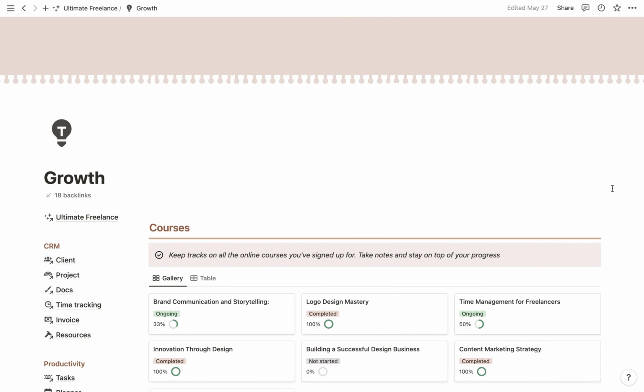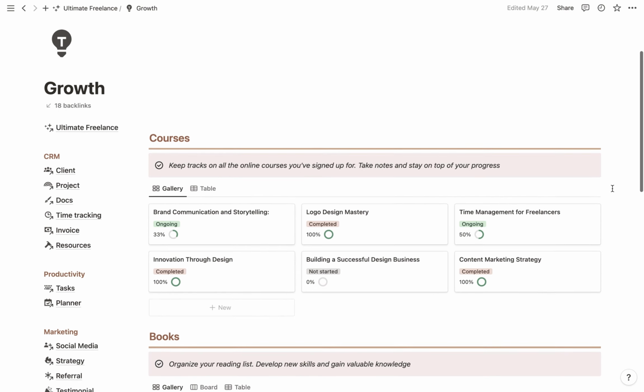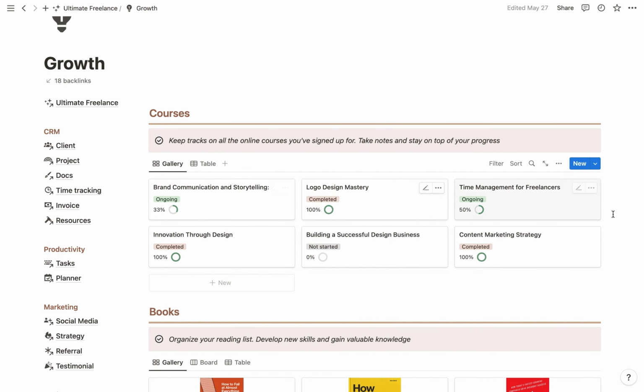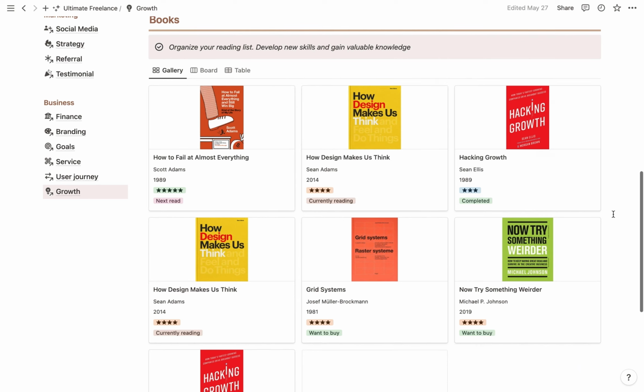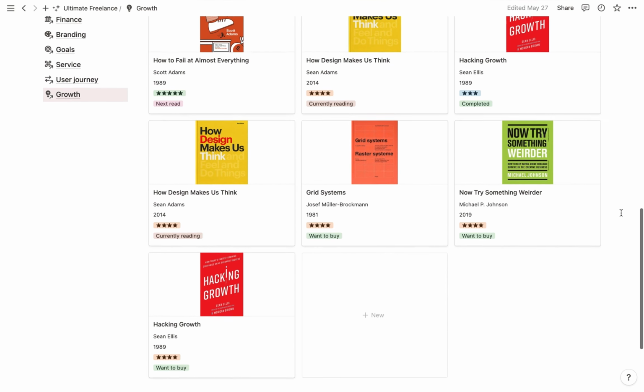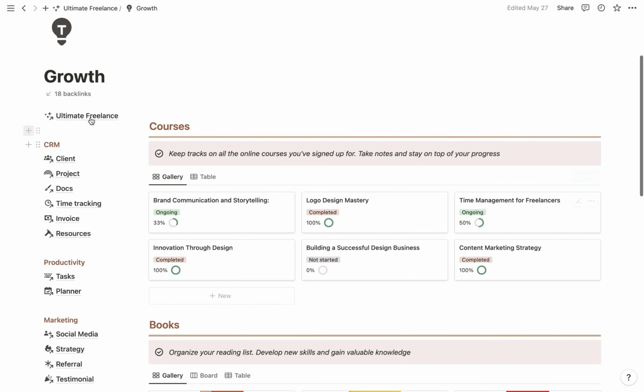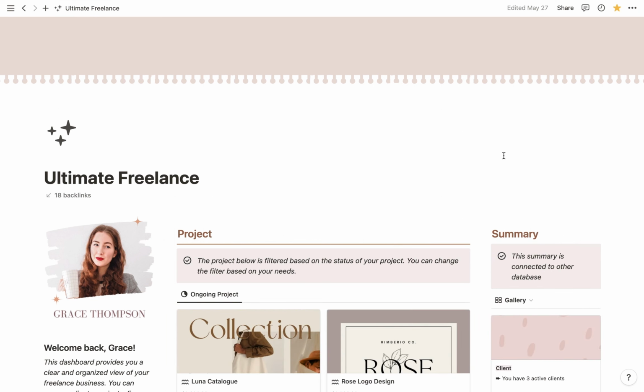And the last one is the growth page. In this section, you can keep track of the courses you have taken. Also your reading list. That's the end of the tour. You'll get everything you need to improve your productivity and rock your project.